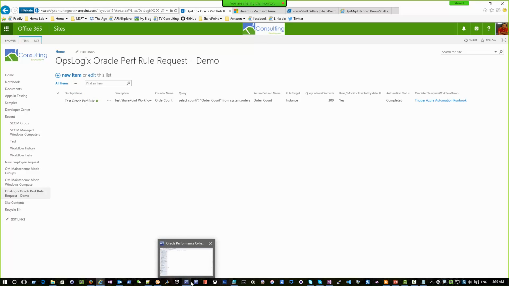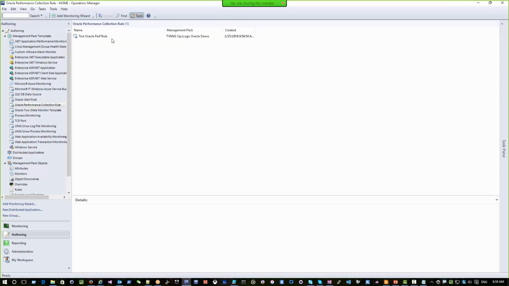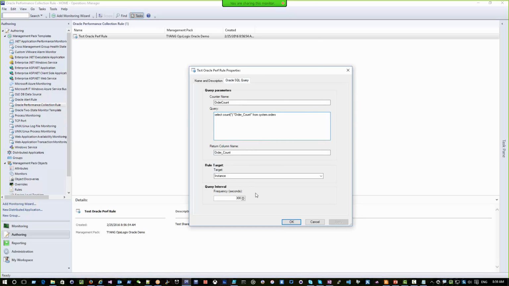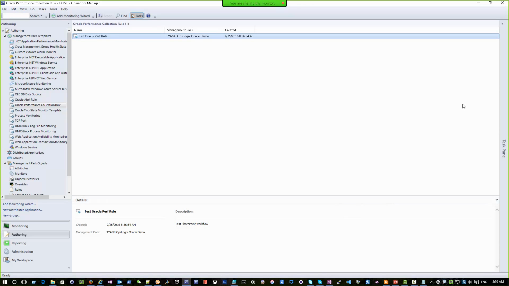Okay, and now you can see that this one has been created in your Ops Manager environment. When I click on it to open it, this is the input I put in for my SharePoint. It's enabled by default, and these are the parameters for this particular perf rule. Okay, so this concludes my demo for today. I think it's good timing as well.